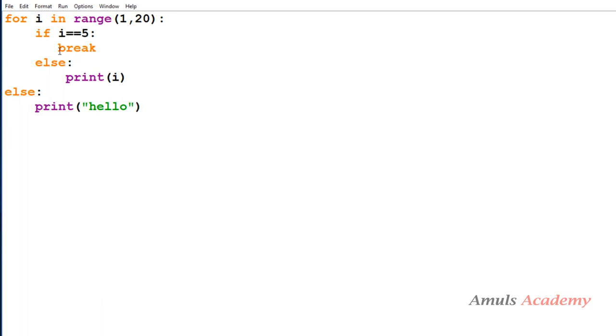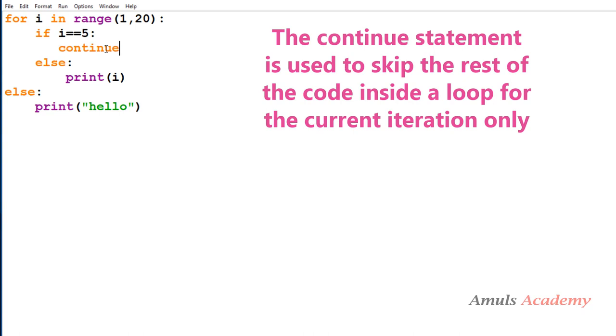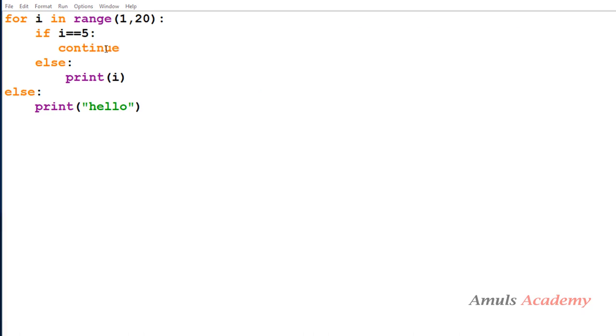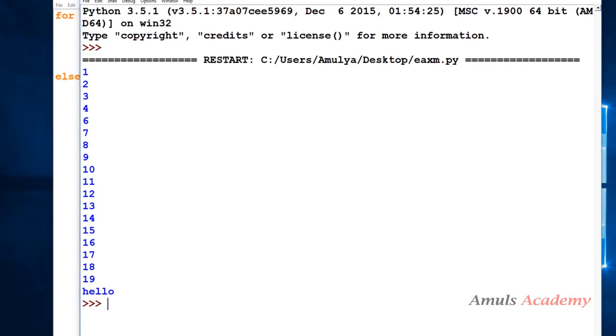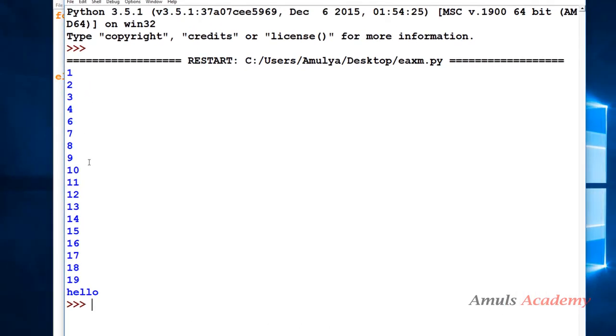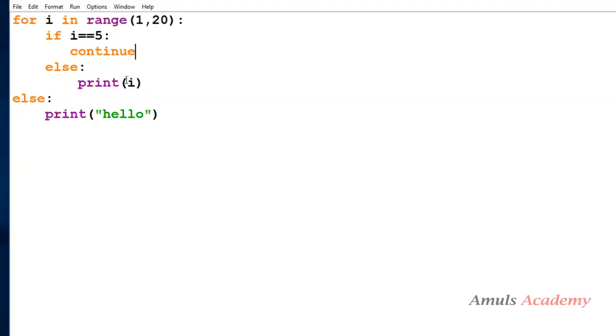So instead of break, if I use continue here, now can you guess the output? I'll execute. So it will print all the numbers, that is 1, 2, 3, 4 till 19 except 5. Okay, and it will print hello also, because here loop is not terminating by a break statement, so it will execute else part also. Okay, so this is about this program.